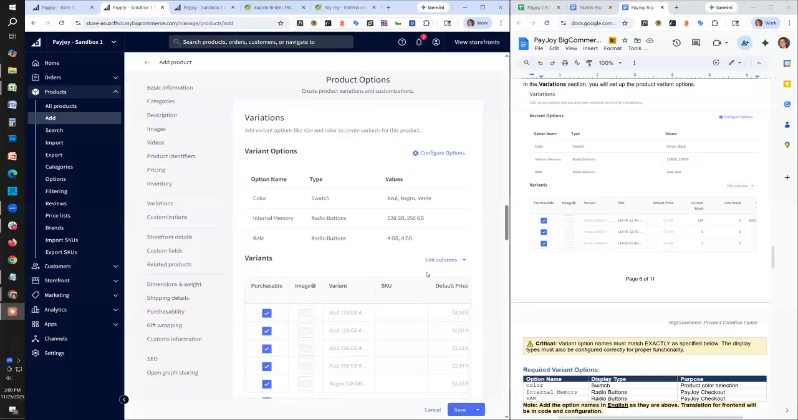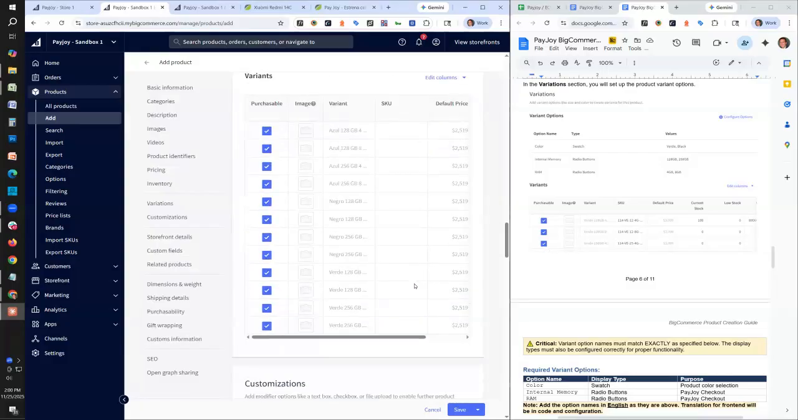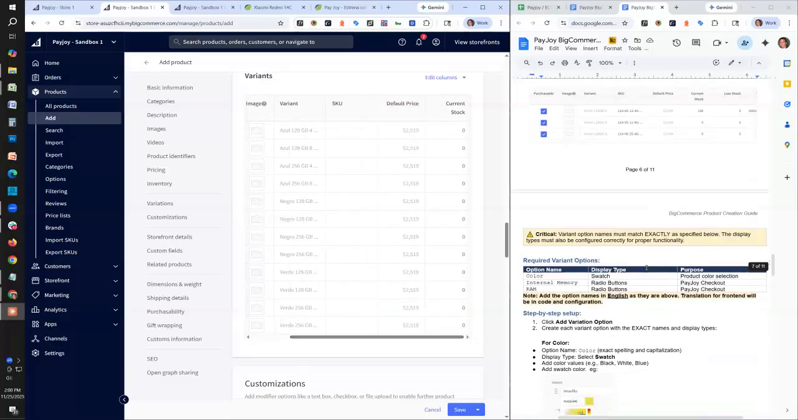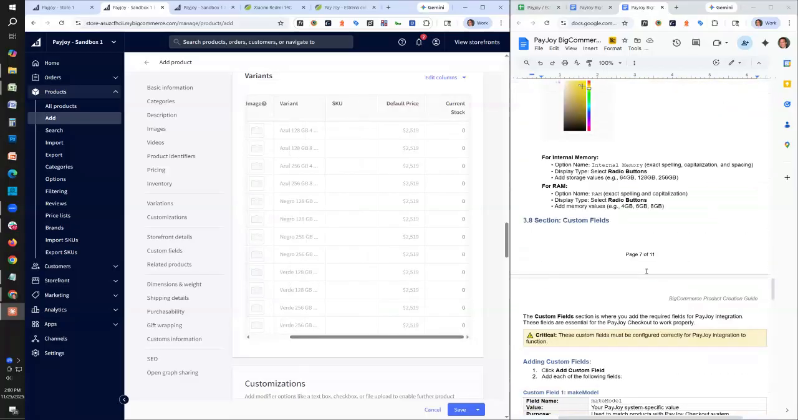Anyway, so I click save, and then what it does is it creates an item for every combination. So all 3 of the colors, and then the memory and the RAM. Okay, so let me go through these.